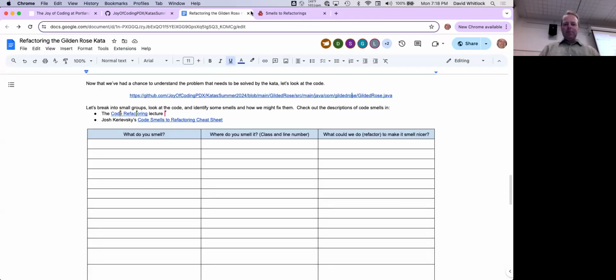I'm going to break everybody out into some breakout rooms here in Zoom. When you do, I'd like you to populate this table with what you smell. Some of these have well-identified names, like duplicate code or hard to understand variables. Talk about where in the code you smell it, and where you see it. Then what are some ideas for refactoring to make the code smell nicer, so that it's easier to understand and therefore easier to extend?